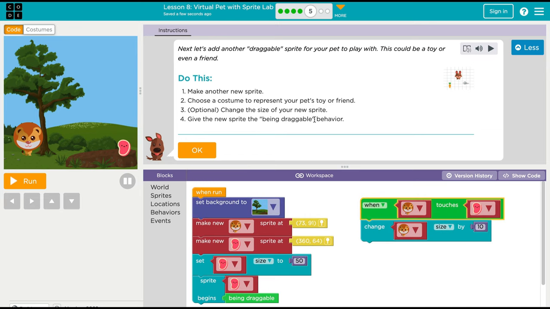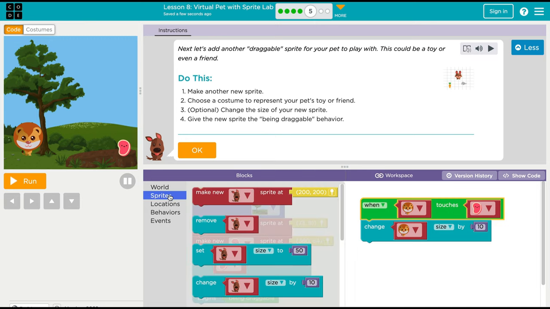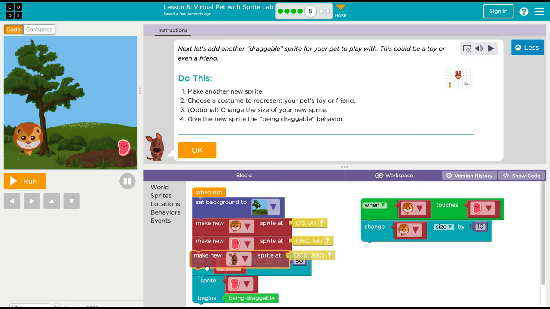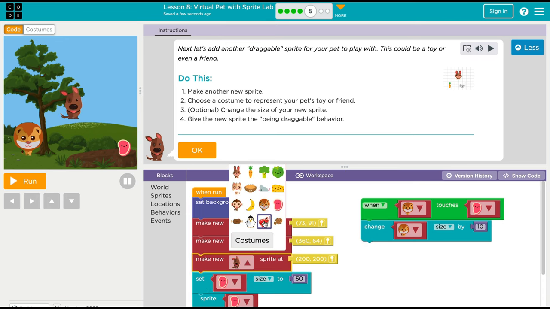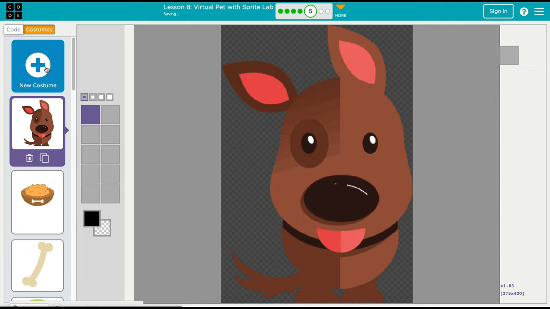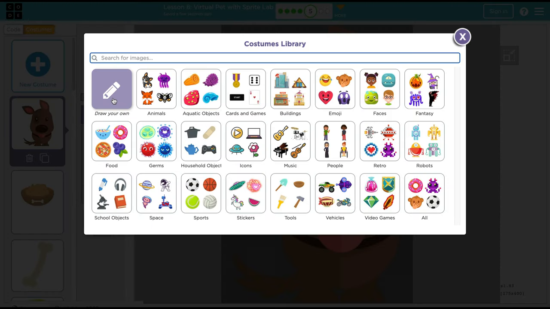That's all good. Now we need a toy for our pet. So we need to create one more sprite. This will be a toy. So what should be a toy for our lion? If you cannot see any interesting costume here, you can go to the group. And from here, you can even draw it yourself if you really want, or you can search in multiple groups.